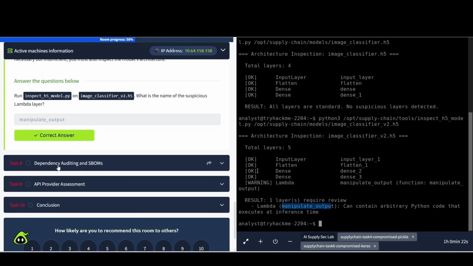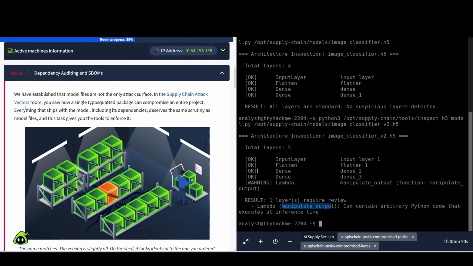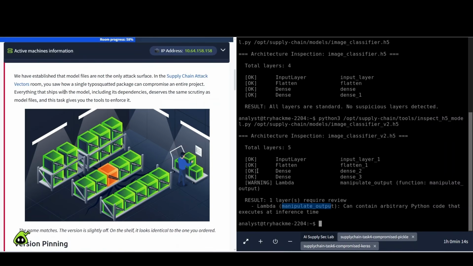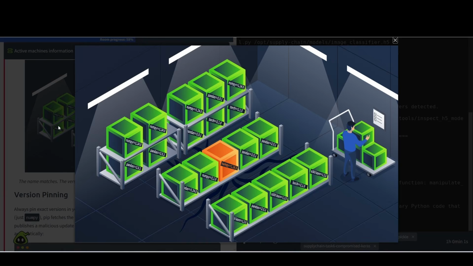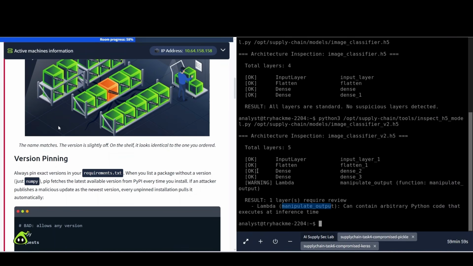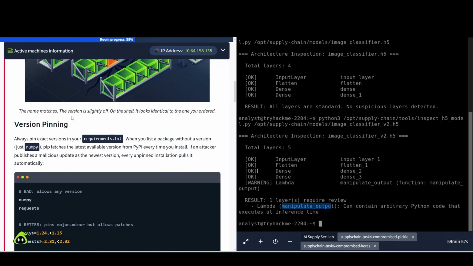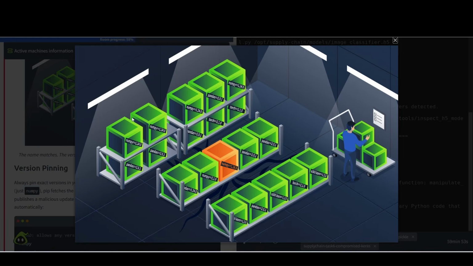All right, so task number 8, dependency auditing and SBOMs. We have established that model files are not the only attack surface in the supply chain attack vectors room. You saw how a single typosquatted package can compromise the entire project. Everything that ships with the model, including its dependencies, deserves the same scrutiny as model files, and this task gives you the tools to enforce it. Okay. The name matches. The version is slightly off. On the shelf, it looks identical to the one you ordered. So the one right there.